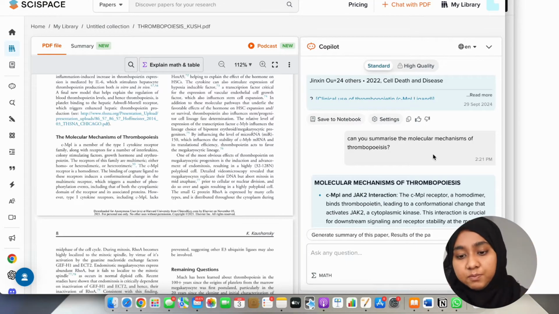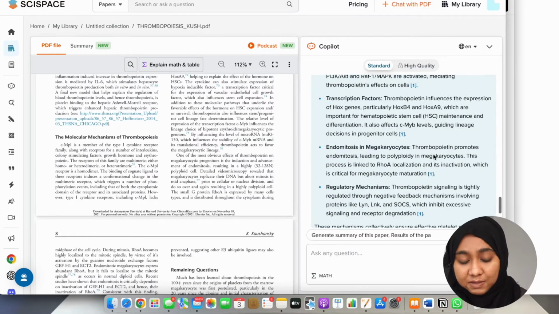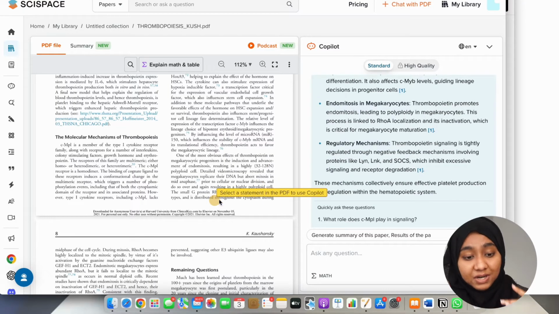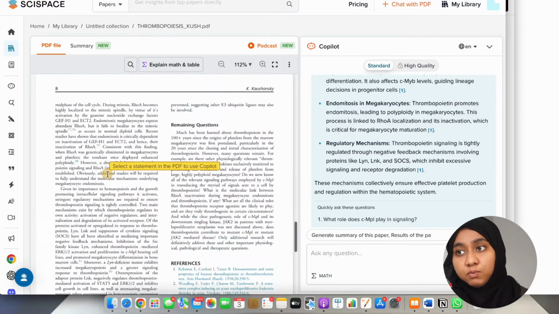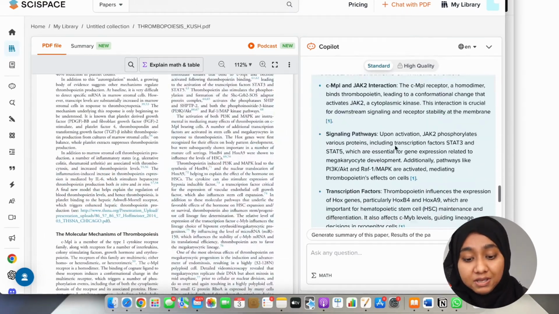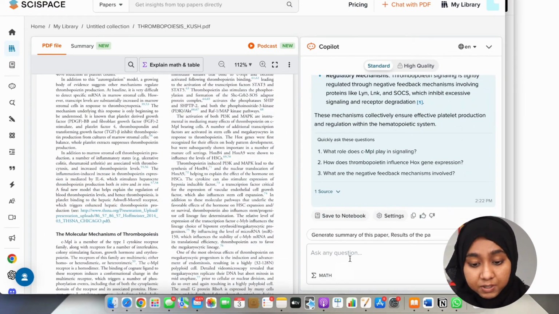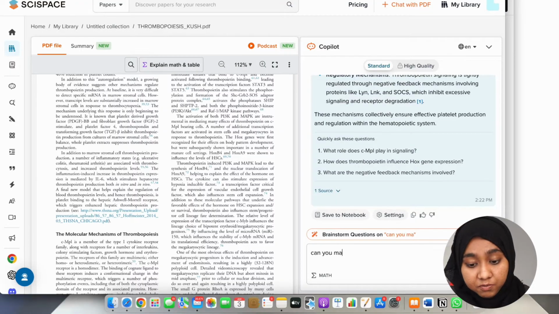Here comes the summary of the molecular mechanism. So basically what it did was, you don't have to read this whole section. You are choosing whether this paper is for you or not. Or even if you ask, can you make a summary for this whole paper? It will give you a summary of this whole paper.